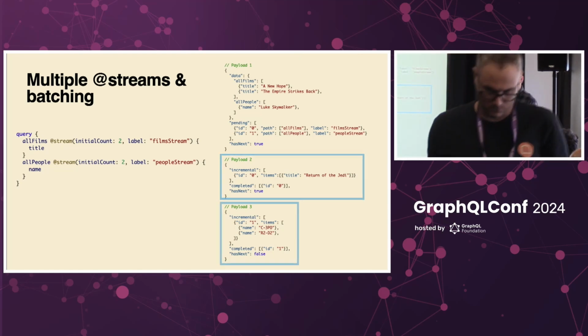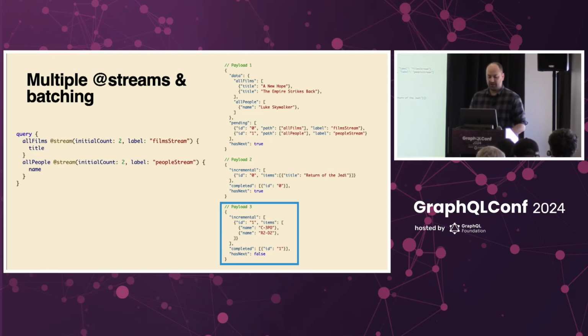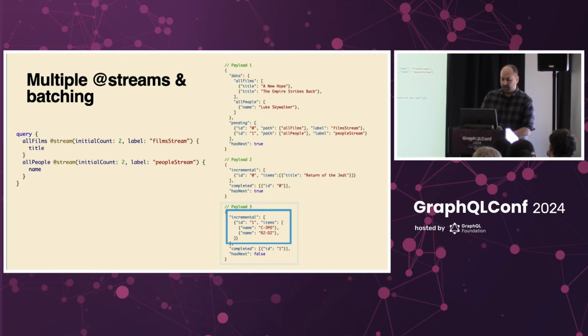And in the third payload, we get the rest of the list items for the people stream, along with the completed object, so we know that now both streams have been completed. And in this response format, when we do send items for a stream, it's an array that lets the server send multiple list items in a single incremental object. So if you are delivering large lists, you can do that really efficiently by sending large batches of items, and your client won't have to re-render after each individual item.